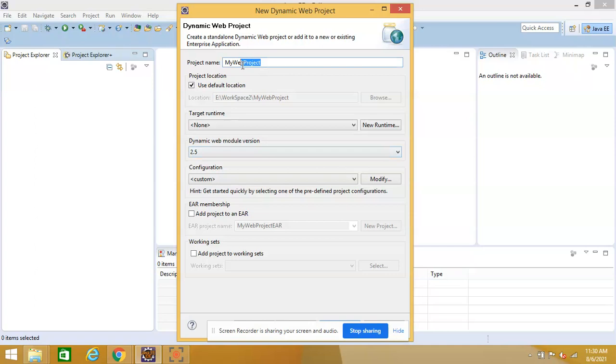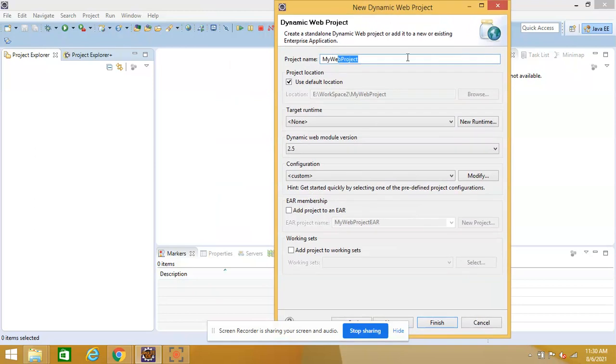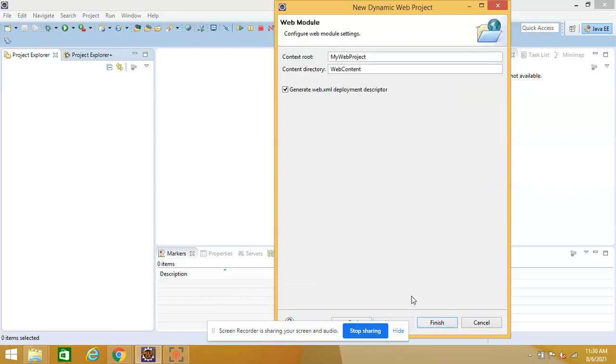So first I will be entering my project name. And then I will select my dynamic web module version as 2.5, so that it will create a web.xml file which is required for our servlet part. And then once I'm done with this, I will click next, again next. And you can see, since I selected web module version as 2.5, it is generating a web.xml file. And then I can click finish to create my dynamic web project.